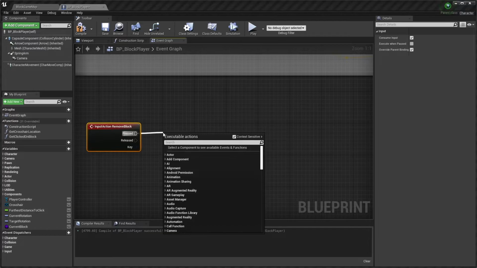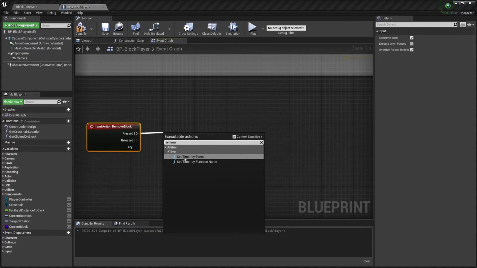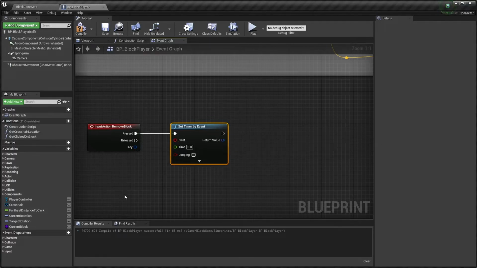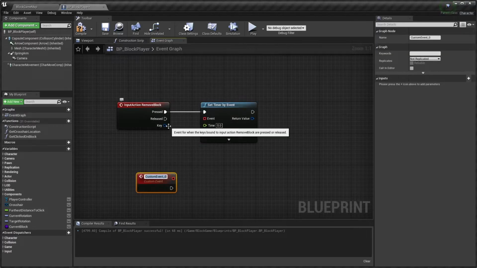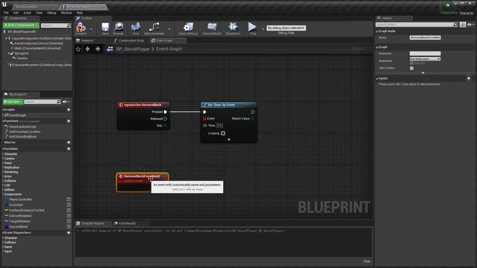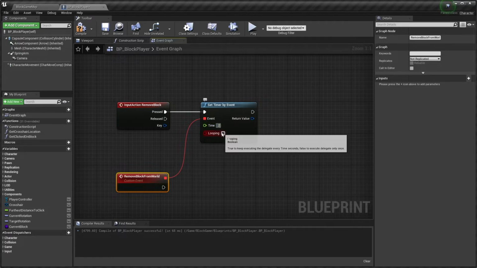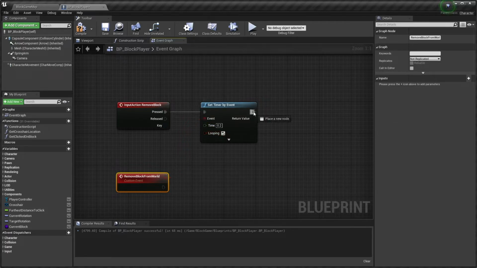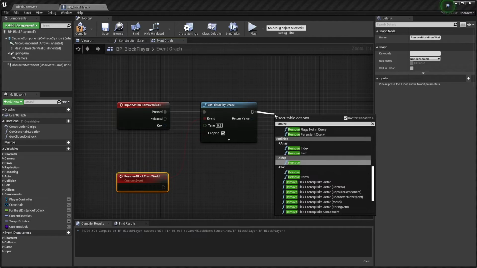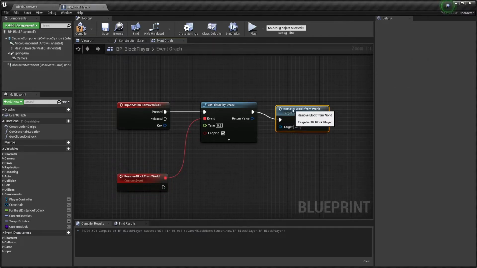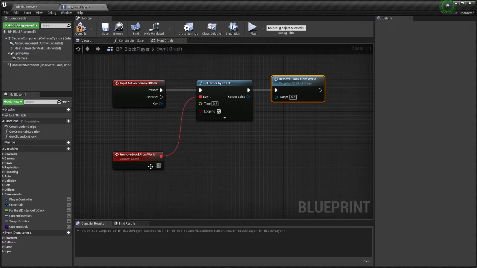So we'll drag off of the pressed, set timer by event, and we will right click, add custom event. We'll name this remove block from world, and we'll hook up the delegate, set the time to 0.2, and make sure looping is checked. And finally drag off of that set timer by event node and call the remove block from world event. So it runs immediately when we start doing that.